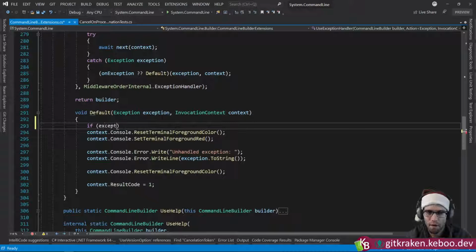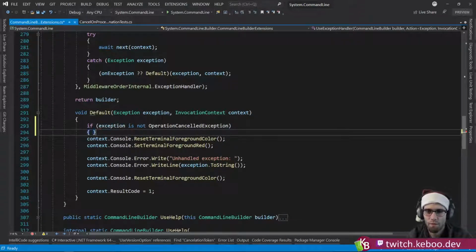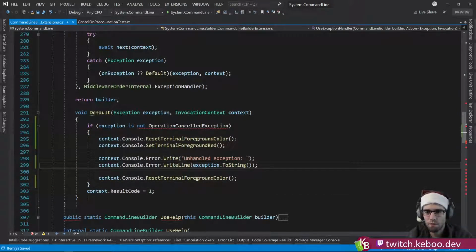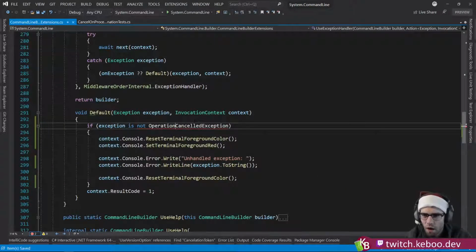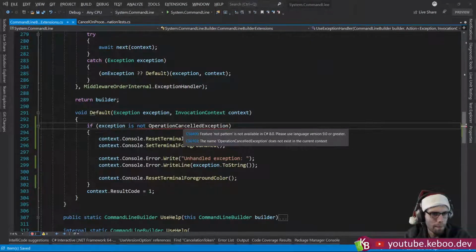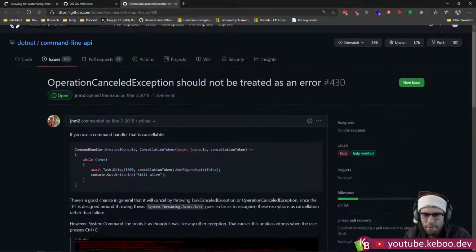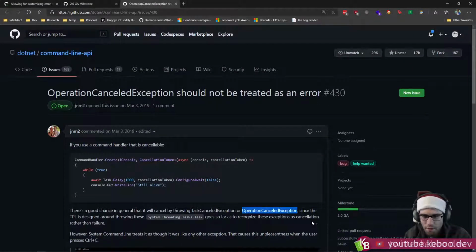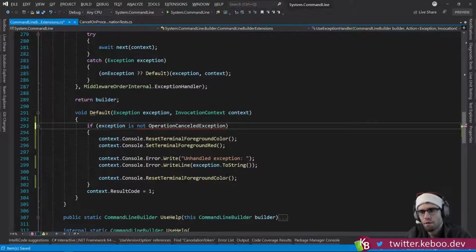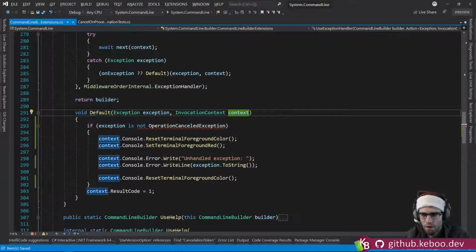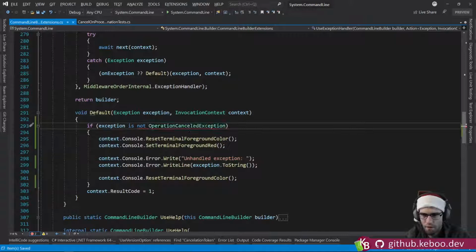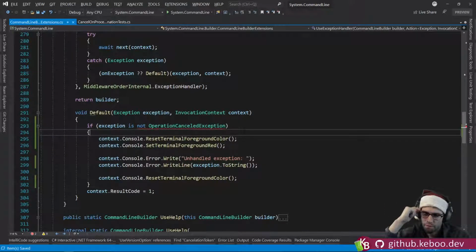So if exception is not operation canceled exception, right? Boom, boom, boom. Why can I not spell? Is it because I keep putting in two L's? Is that the problem? Yes. Hello, IntelliSense. Can update. Okay. Oh, and this guy is not set to latest C#.